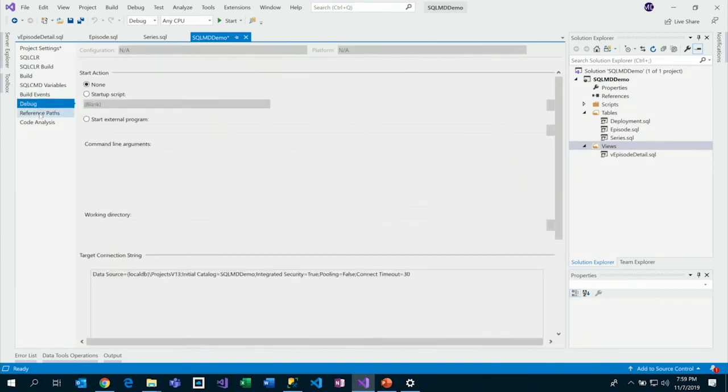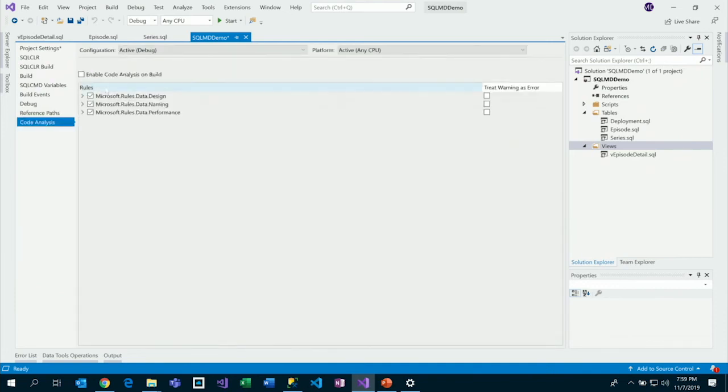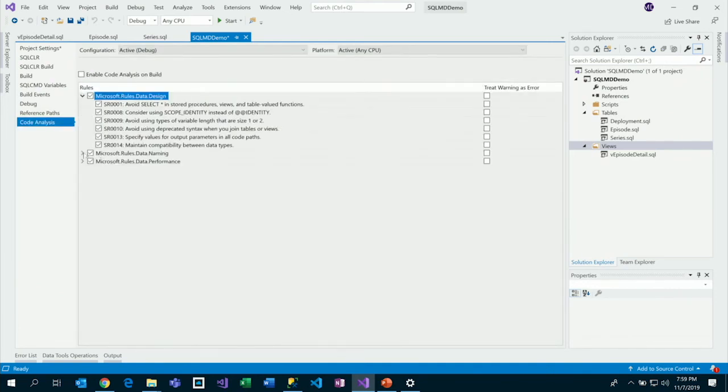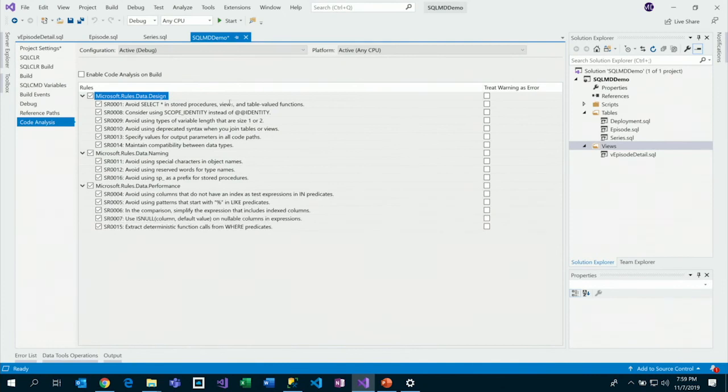No extra build events, nothing on debug, reference path, don't worry about that. So this last one, if you're not familiar with, just to show you, there is this code analysis that you can have. So I'm going to go ahead and turn that on. And these are some default things in there. There are ways to customize this. And many years ago, I think I played with that, but I haven't looked at it since.